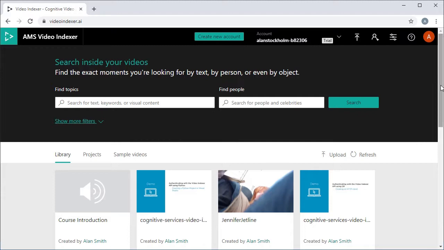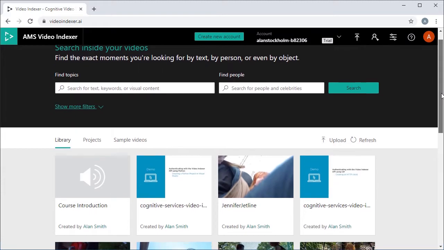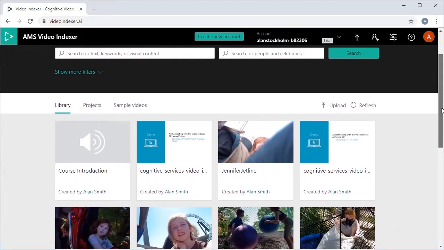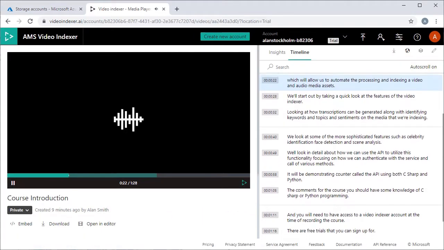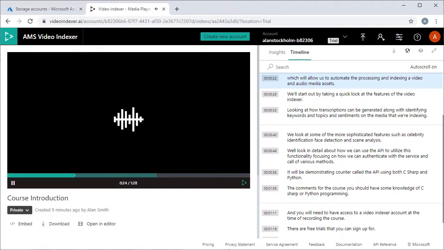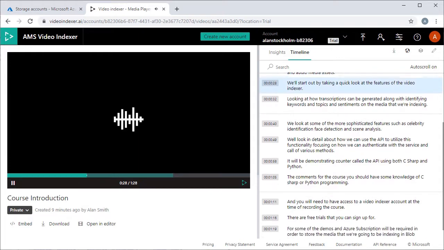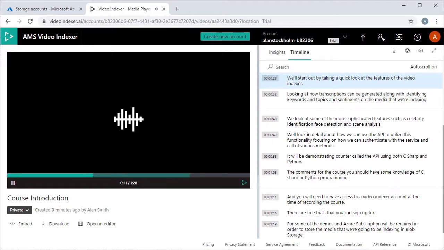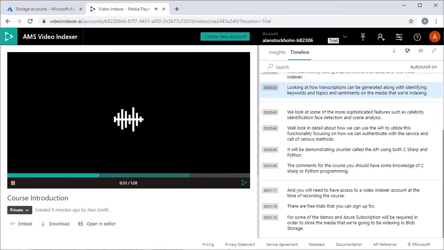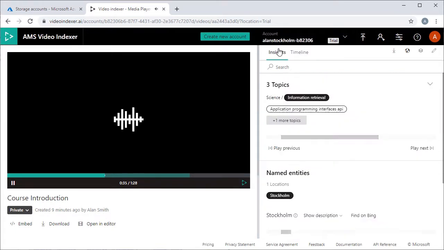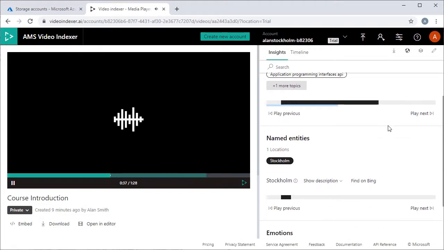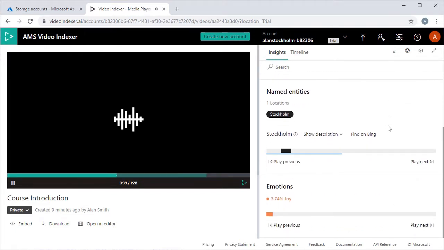In this course, we're going to be gaining an understanding of using the Azure Cognitive Services Video Indexer through the API, which will allow us to automate the processing and indexing of video and audio media assets. We'll start out by taking a quick look at the features of the video indexer, looking at how transcriptions can be generated, along with identifying keywords and topics and sentiments on the media that we're indexing.